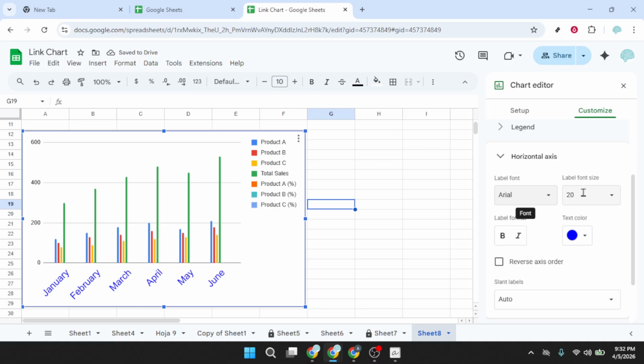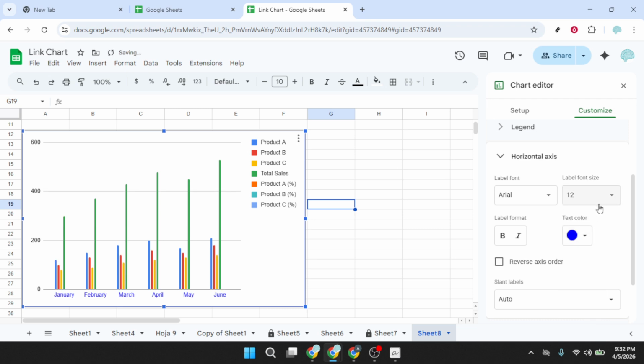Next, set the label font size. Increase it if your labels are hard to see or if you'll be presenting on a large screen. Decrease it if labels are overlapping or getting cut off. Aim for a size that keeps every label legible without crowding the chart.